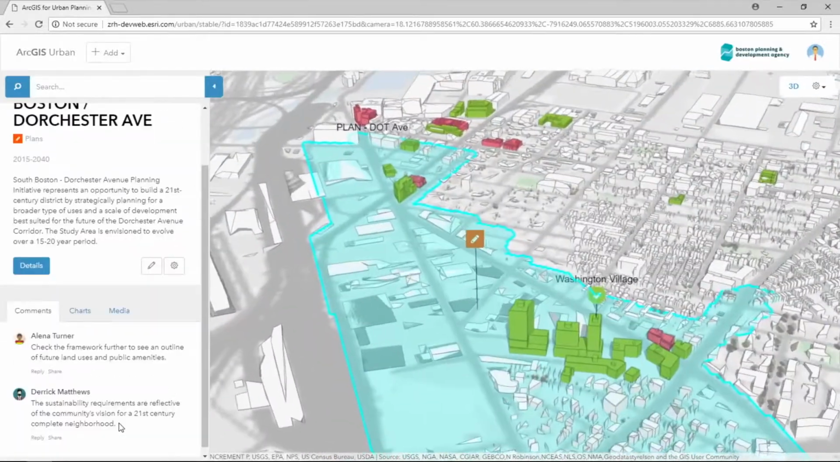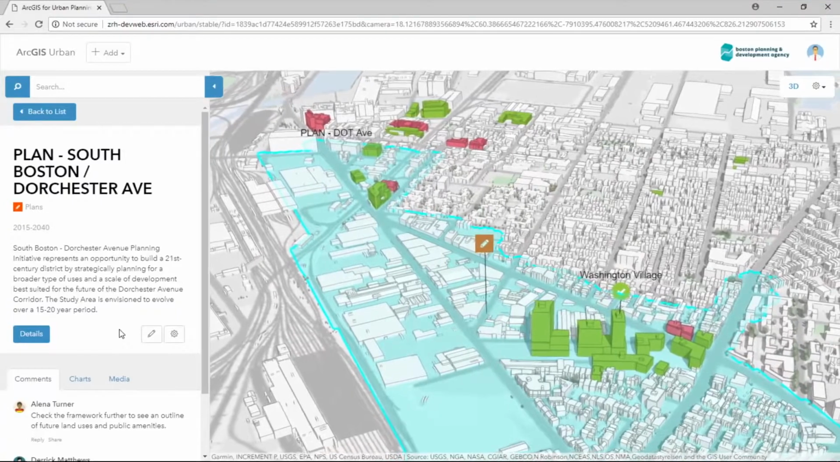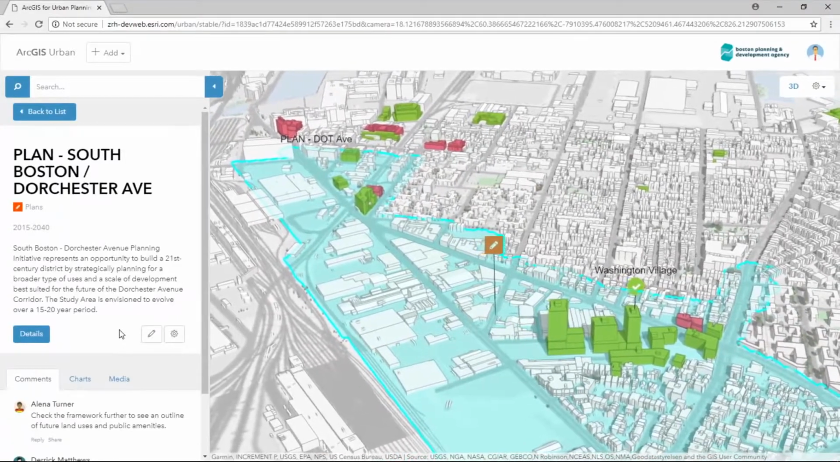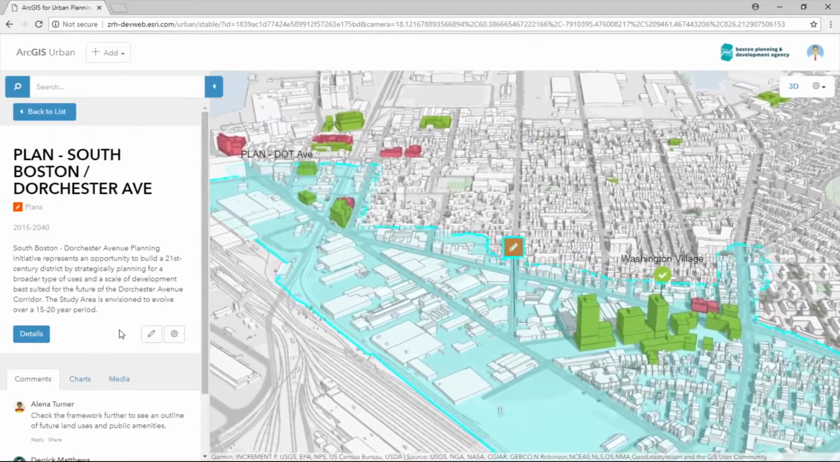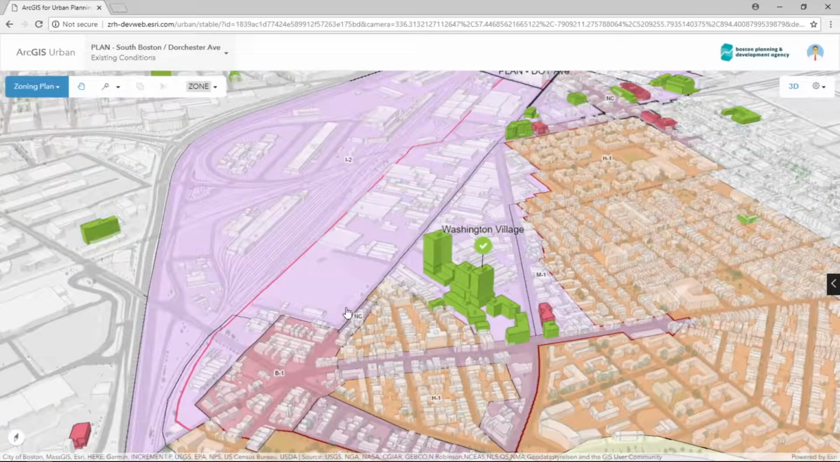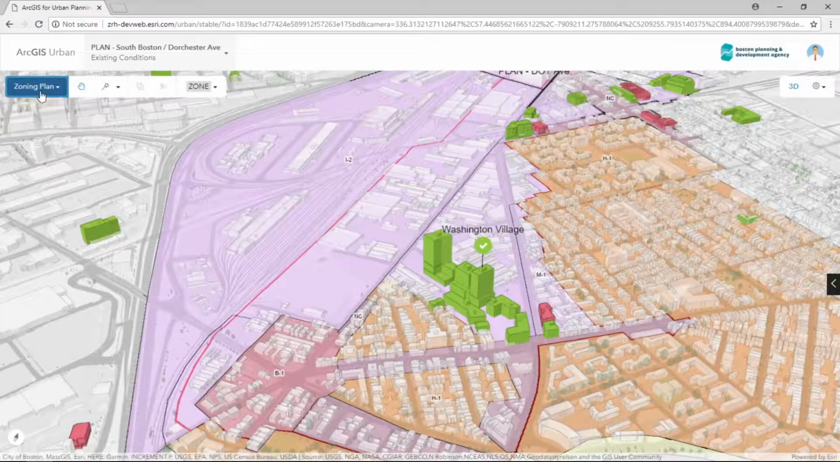The Dorchester Avenue Planning Initiative, or .av as we like to call it in Boston, was launched to proactively reimagine a 21st century industrial use corridor. Building use, dimensional requirements, and densities. And typically, zoning code is legal text, paragraphs, and can be very cumbersome to interpret. But ArcGIS Urban can be calibrated to the local zoning code and can apply it in scenario planning.